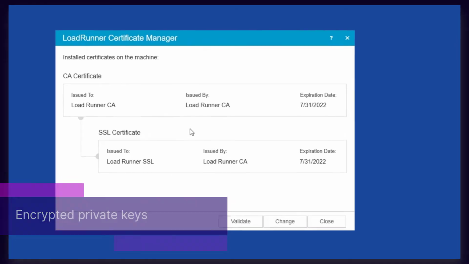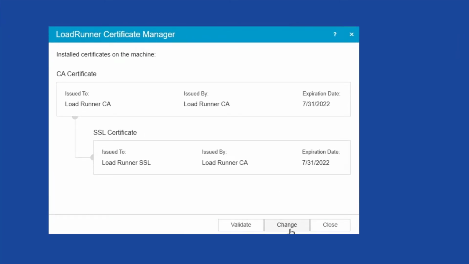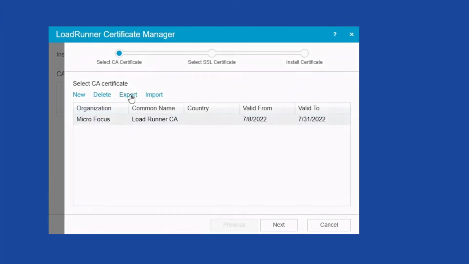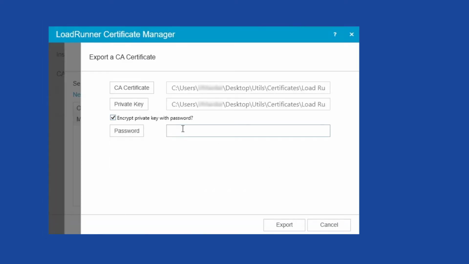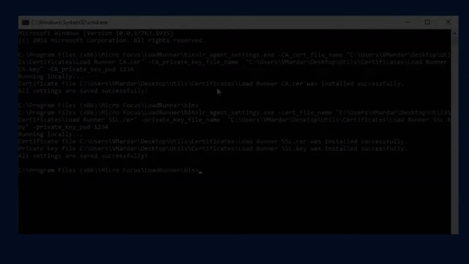LoadRunner Professional now supports encrypted private keys for TLS and CA certificates. You can import and export certificates with private key encryption using the Certificate Manager or the command line.